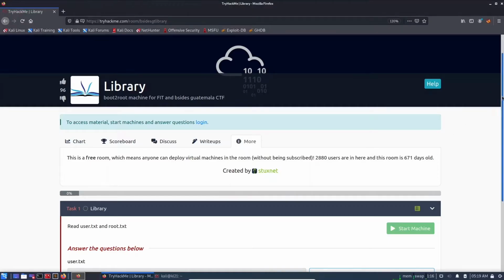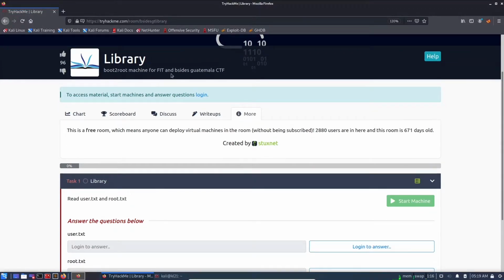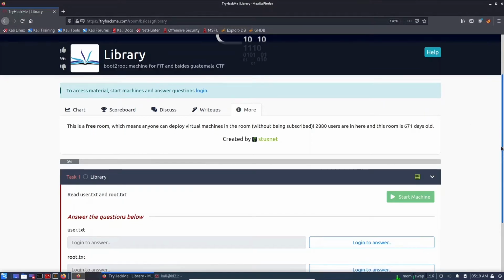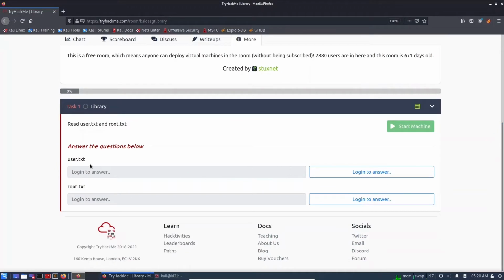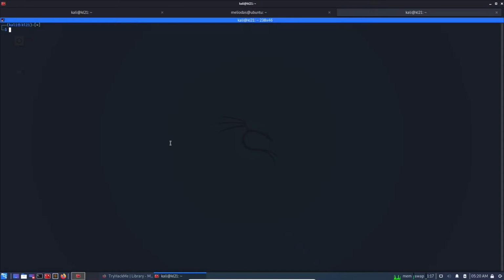So this is the room Library, a boot to root machine for Fit and Besides CTF. So this room was probably part of some CTF, and we can see there is only a user flag and a root flag that we need to get. So let's go to the shell and first capture the IP address in a variable. Then let's start the nmap scan with -sC -sV.